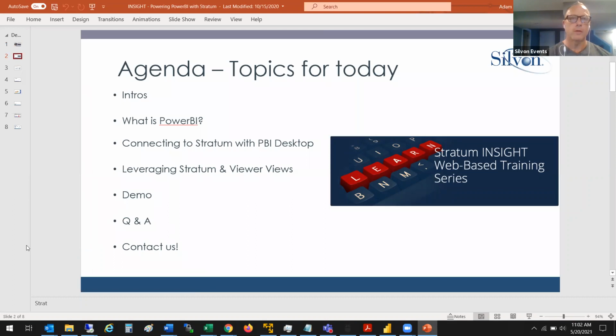So we'll talk about what is Power BI. We'll discuss connecting to Stratum with the Power BI desktop, and how that gets done, which allows you to leverage your Stratum investment and all the views that are created. We'll go through a quick demo of how the Power BI connector works, how you can connect it to your viewer environment and create some pretty fantastic looking reports with some of the latest technology. And we'll take a quick Q&A at the end if there's any remaining questions, and talk about how you can contact us if you need any help in these areas.